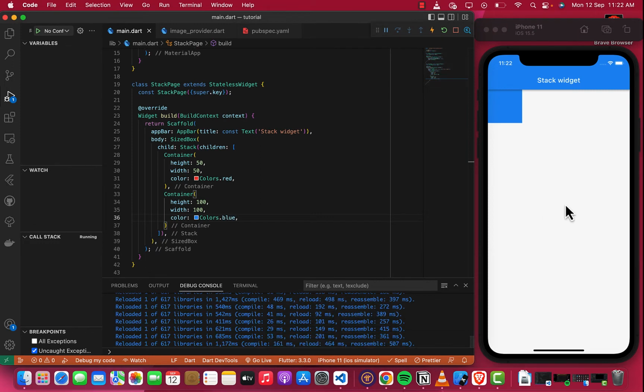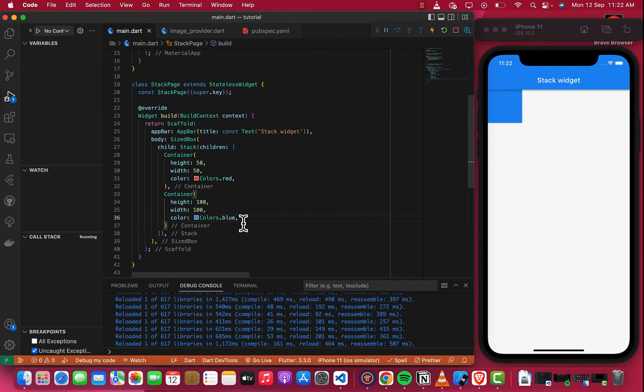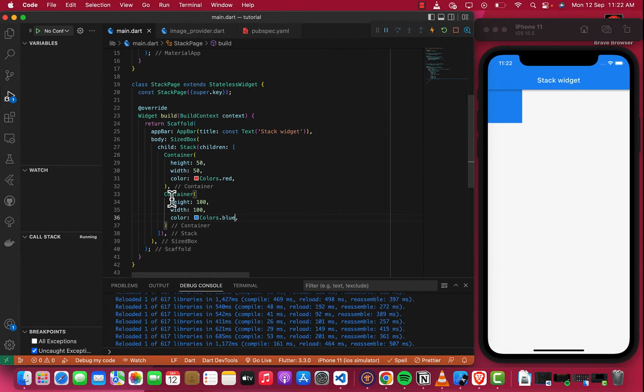Now we are seeing this container on top of this container. We can't see this red container any longer. So we are only seeing this blue container. So meaning the stack widget places this container over this other container that we have, the first container here. So that's the work of stack. Stack will place another widget on another widget. So now for instance, let me put this container at the back of the first container.